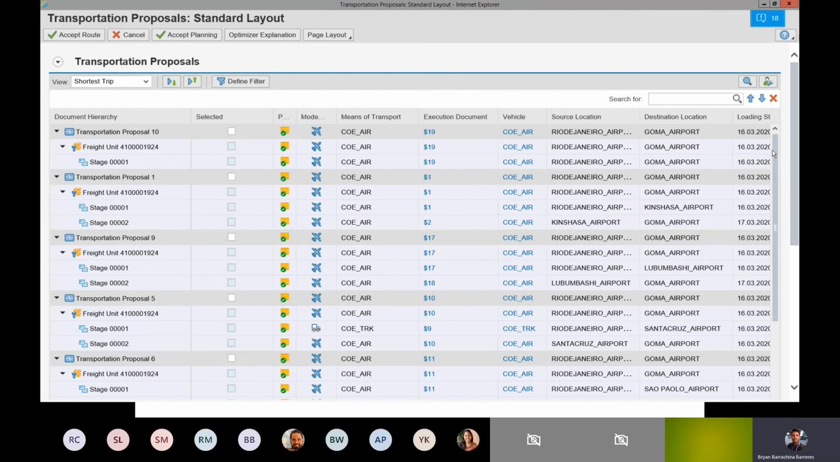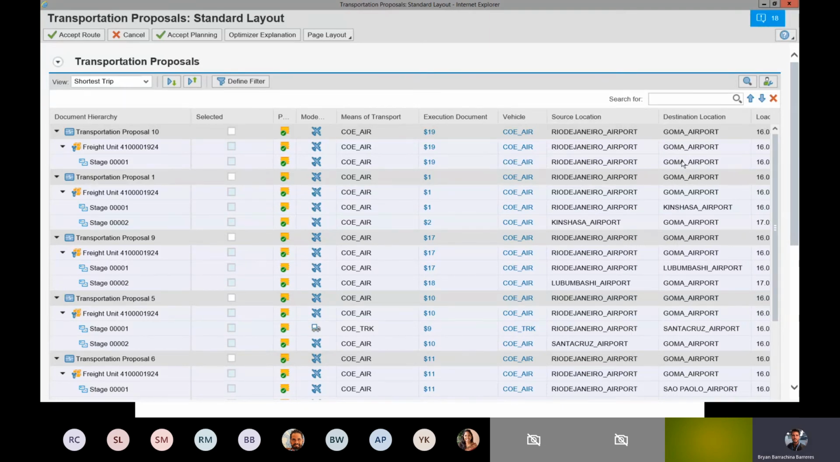I have also played around with this display. And I told TM that what I want to see first is the shortest distance first. That's why my first proposal is proposal 10, because it's the one that only has one stage, meaning that all I have is airport to airport. And that means source location, Rio to Goma. Only one flight, one leg, one freight order.